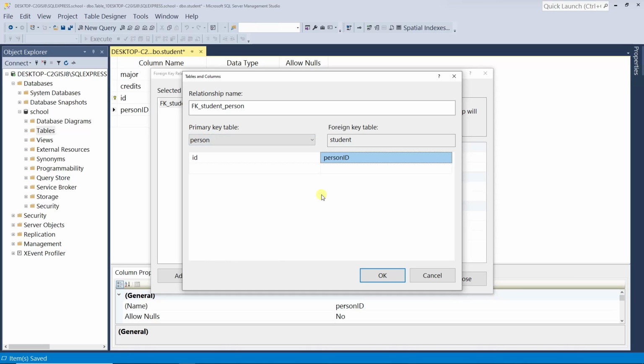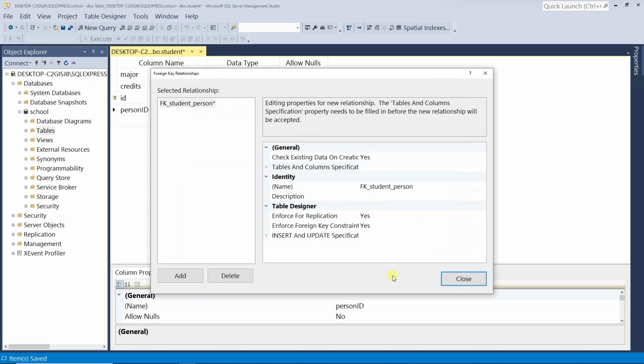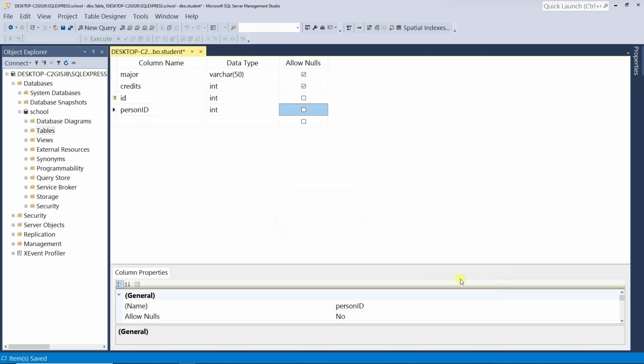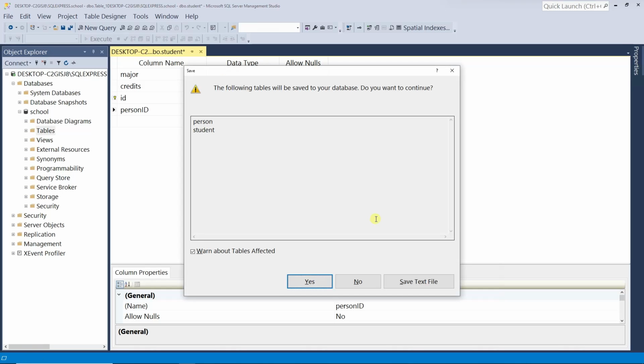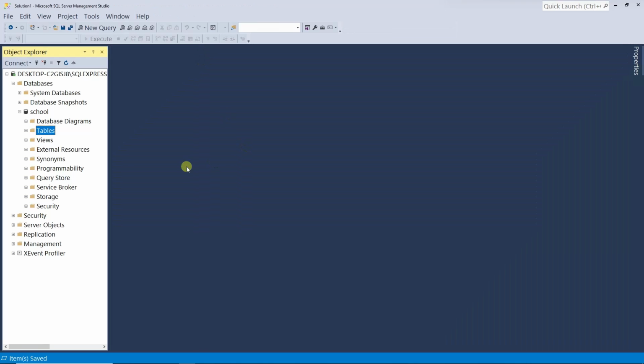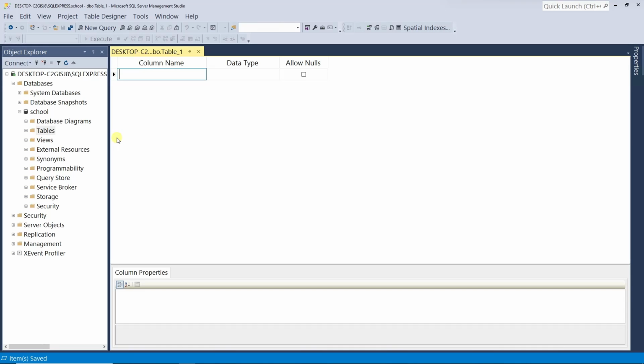And as soon as I finish creating this table, I'm going to come back and talk more about how the foreign and primary key work. So I'm going to click OK and close, and then save this table as well. All right, so I'm going to close the design, and I'm going to do a right click again, and I'm going to create another table.